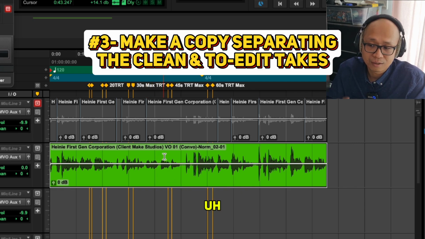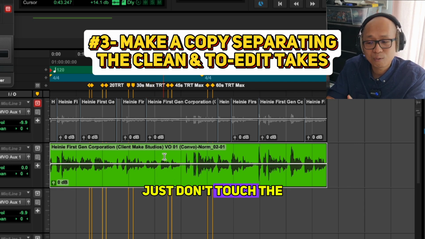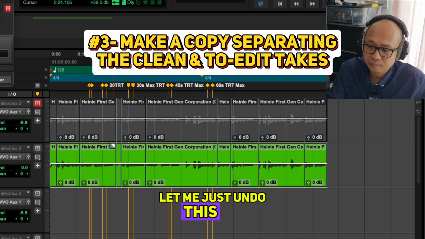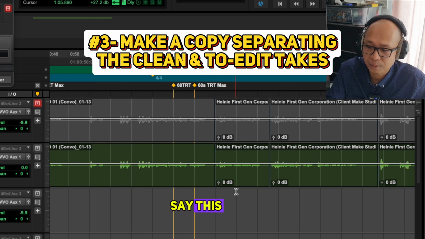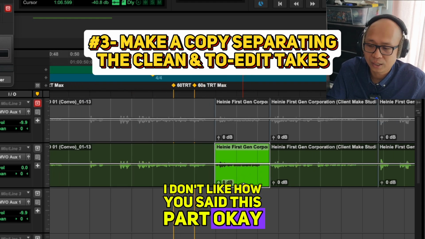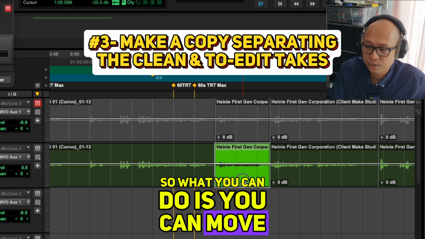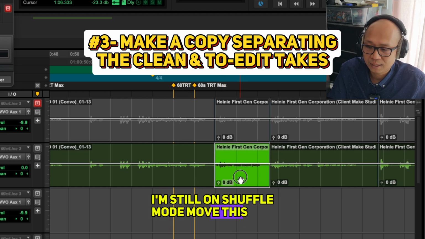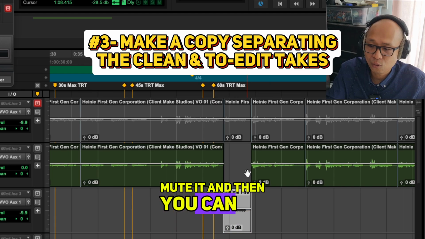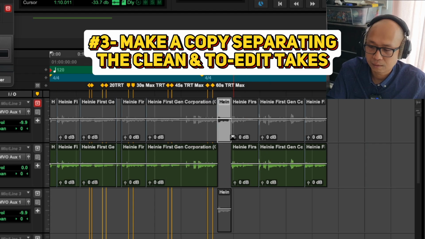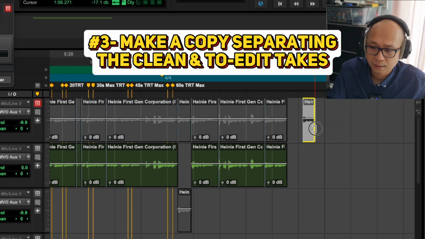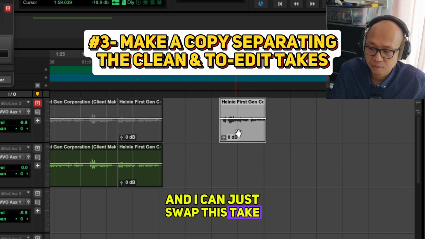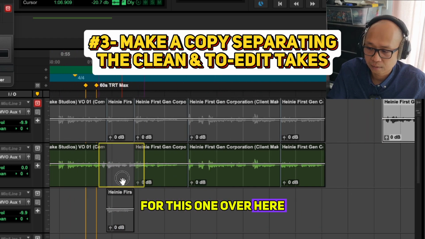Again, just don't touch the original, because just in case the client says, oh, let me just undo this, I don't like how you said this part. So what you can do is move this out. Oh shoot, I'm still in shuffle mode. Move this out, mute it, and then you can go back to your original. Let's say it's this other take, and I can just swap this take for this one over here.